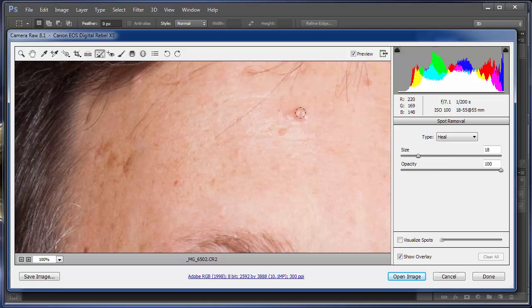So I'm going to make this a little bit bigger than that mole, and then I'm going to click once. And notice how there's this link. What Camera Raw is doing is it's saying, okay, this is the area you want changed. I'm going to find an area that doesn't have any blemish. It's pretty clean. And I'm going to copy and paste this area over to this, but still try to make it look natural. So I'm going to do it with this little spot right here, and it's found another spot for it to copy and paste from.